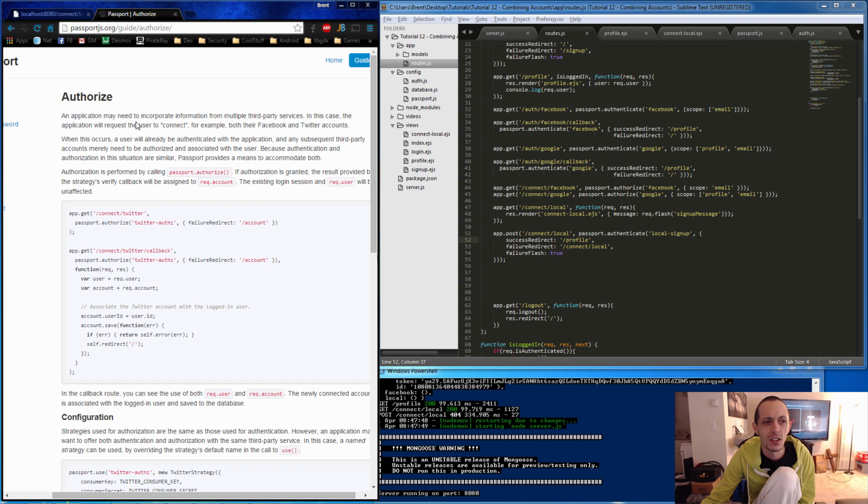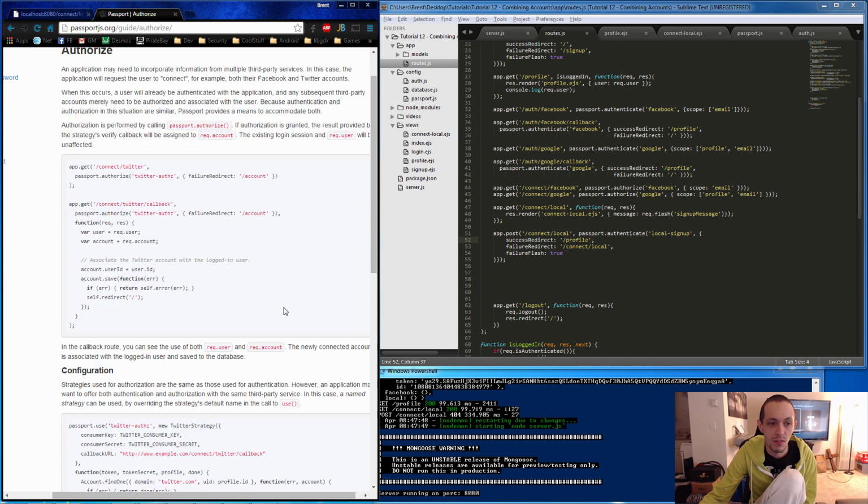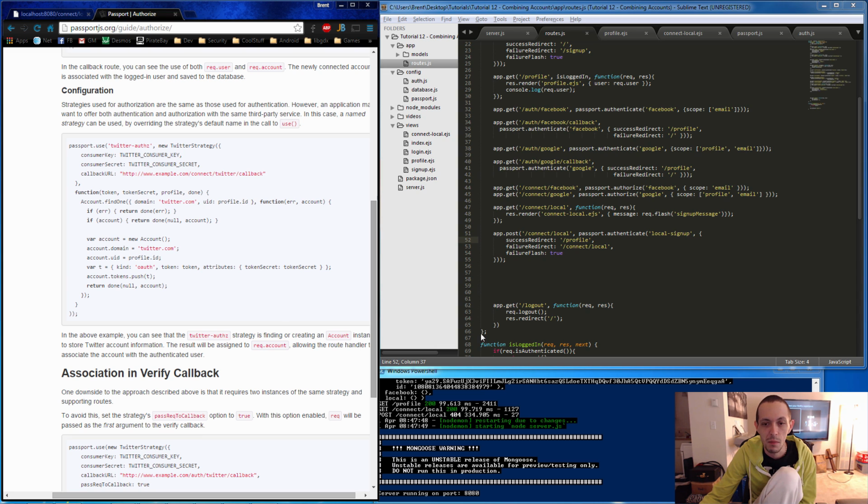With that said, here's some information on authorize at passport.js.org. Basically, it's saying this will occur when a user is already authenticated with the application, and any subsequent third-party accounts merely need to be authorized and associated with the user. So here's some information about that if you want to go ahead and check it out. But in this case, we're just going to do passport.authenticate.